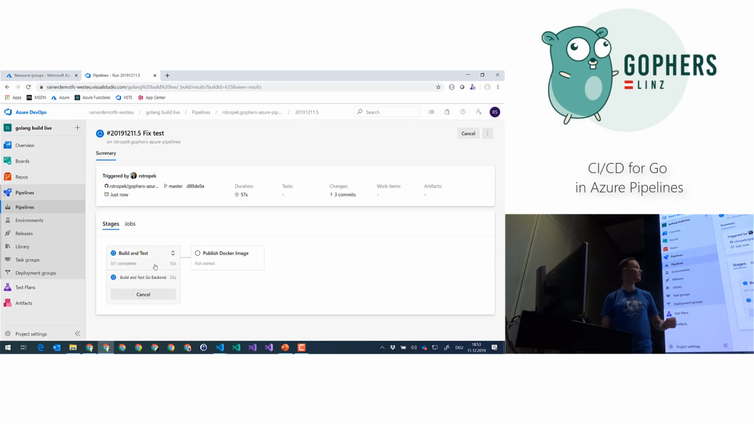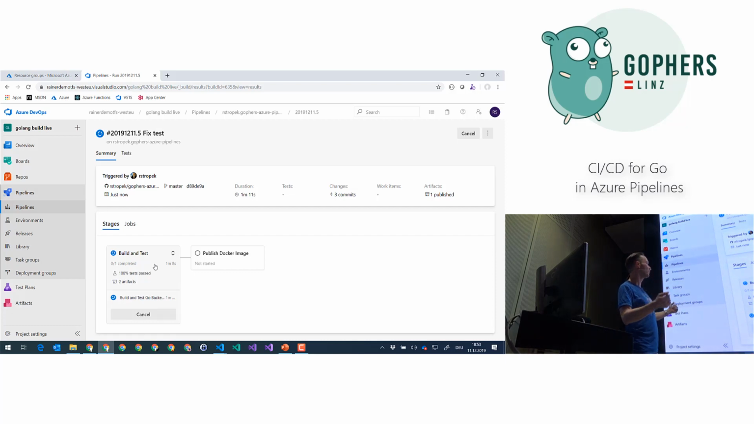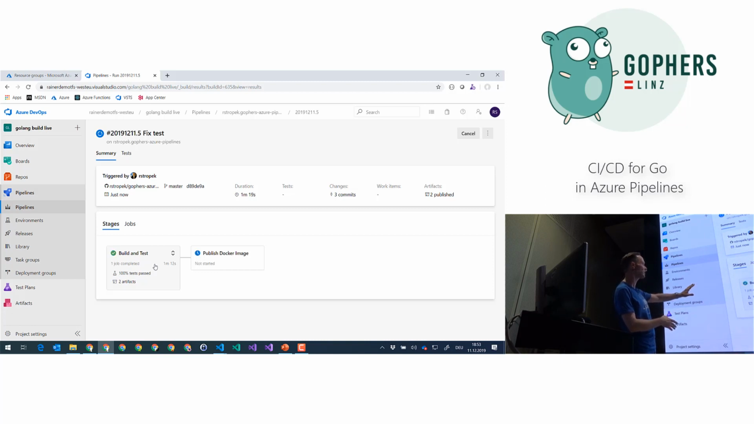As you can see, this is the user interface of the multi-stage build. We will see stage by stage what's going on. And inside the stages, we see the different jobs that run on different build machines. And in our case, we just have one. We just have the Ubuntu one. I think you get the idea. Looks good. It already published some artifacts and 100% test passed. So let's wait just a few more seconds.